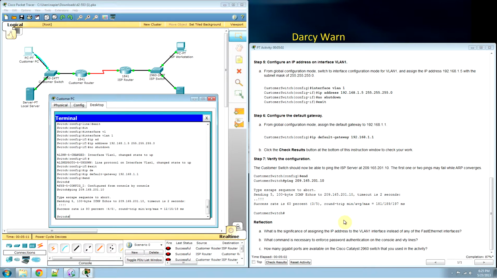Okay, so we set the VLAN interface up. So now anything connected to the switch has a default gateway for this address going to this router. And that's the end of this activity.